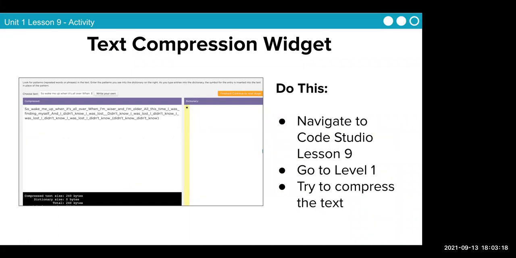All right, we're going to go in and we're going to look at our text compression widget and how it works. Okay, so navigate to code.org, lesson 9. We're going to go in level 1 and try to compress the text. We'll do this for about 3 minutes, let's say. So you can stop the video.